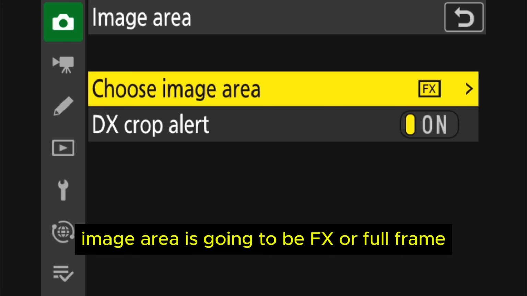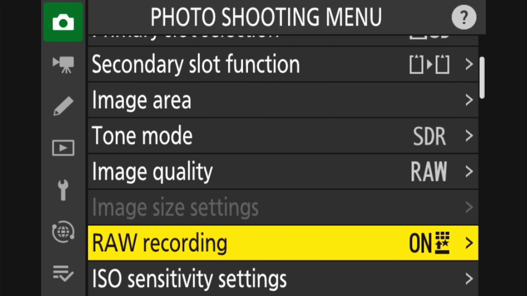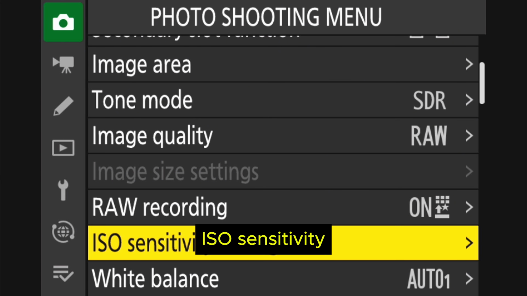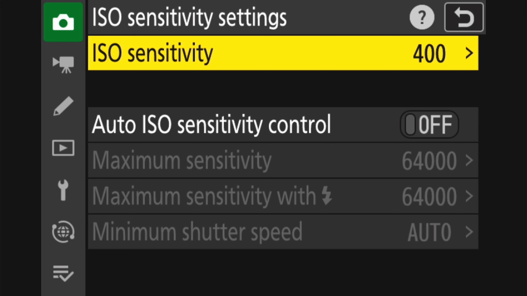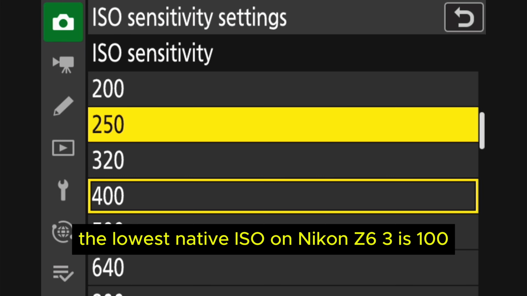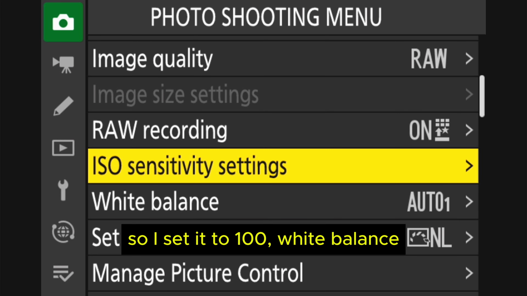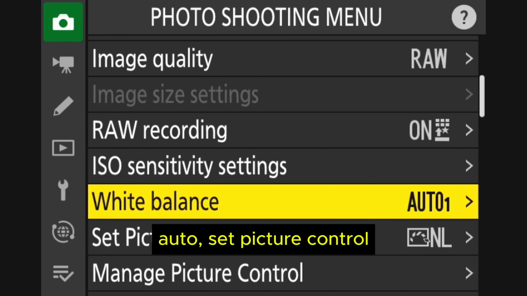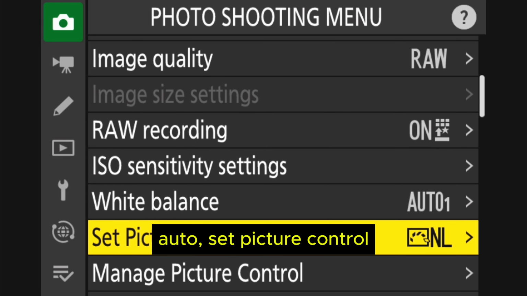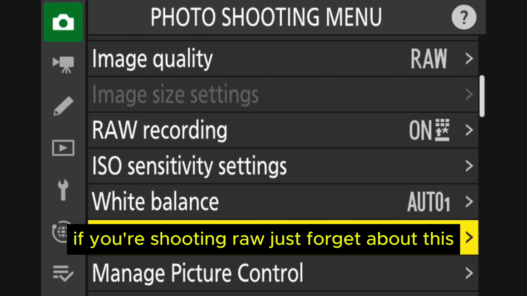Image area is going to be FX or full frame. Image quality RAW. ISO sensitivity. The lowest native ISO on Nikon Z63 is 100, so I set it to 100. White balance auto. Set picture control. These picture controls only affect JPEG. If you're shooting RAW, just forget about this.